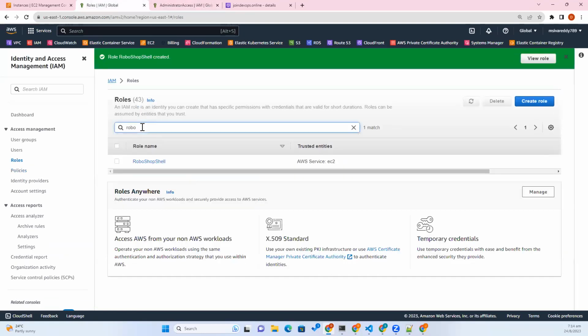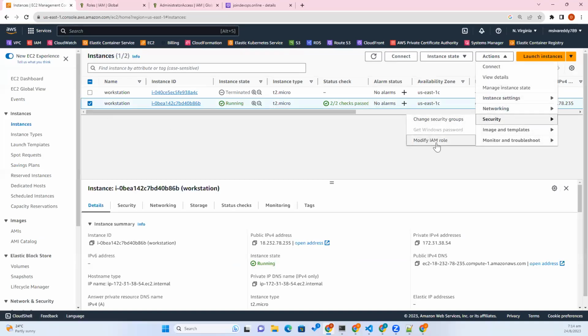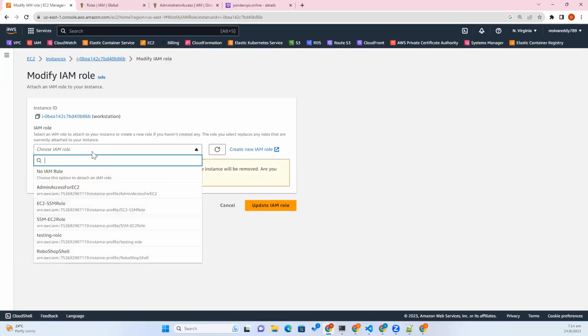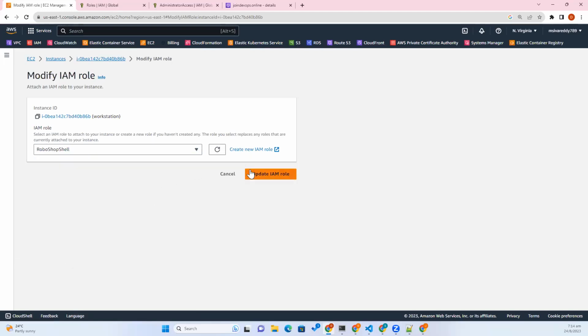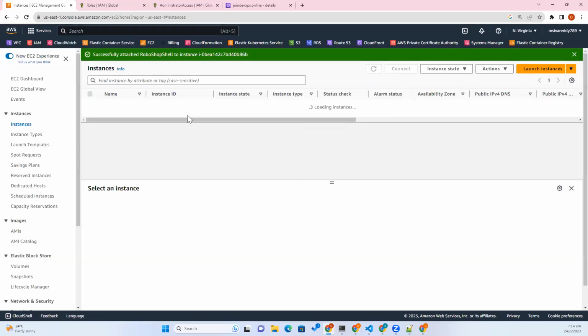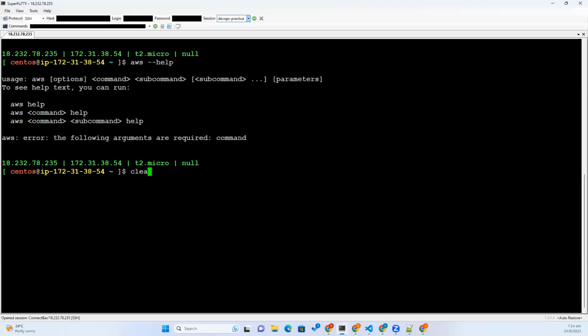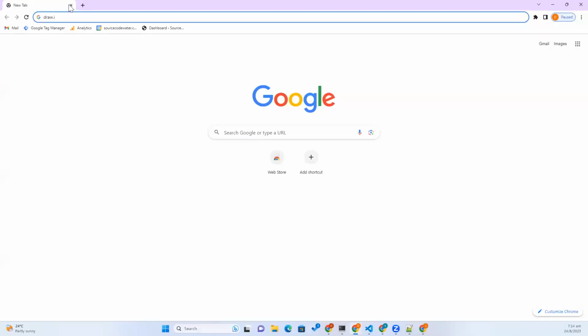Okay. RoboShop shell is created. Now you can attach this to an EC2 instance. I'm going here and then Actions, Security, Modify IAM role. By default, you can see RoboShop shell. And then Update. So that's it. You created the instance, you created one role and gave administrator access, and then you attached it to the EC2 instance. So now your EC2 instance can do anything.